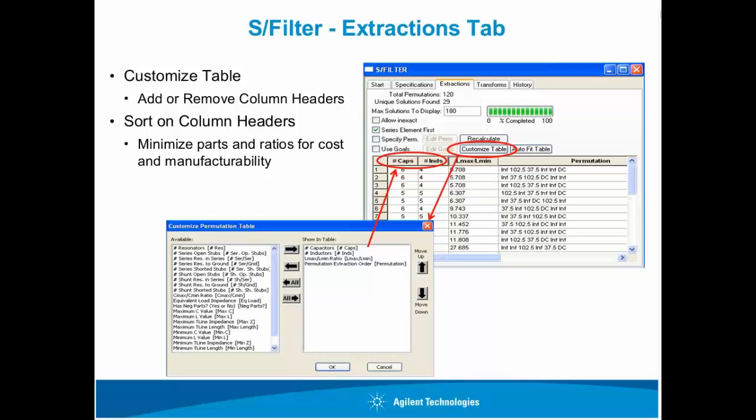So the table is also customizable. The headers across the top are customizable, and if you select the Customize Table button, it opens up a new window where it shows everything that's available to place in the header of the table. Then you just use the arrow buttons to put it in the right-hand window, which is what's shown in the table, and there's a number of selections for both LC and distributed type filters. So as we've shown, the number of capacitors, inductors, ratio, and permutation order are what are shown in the top of our table.